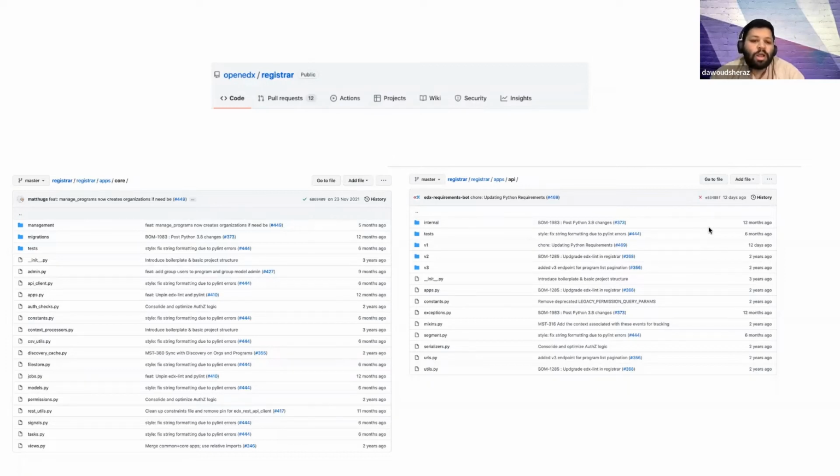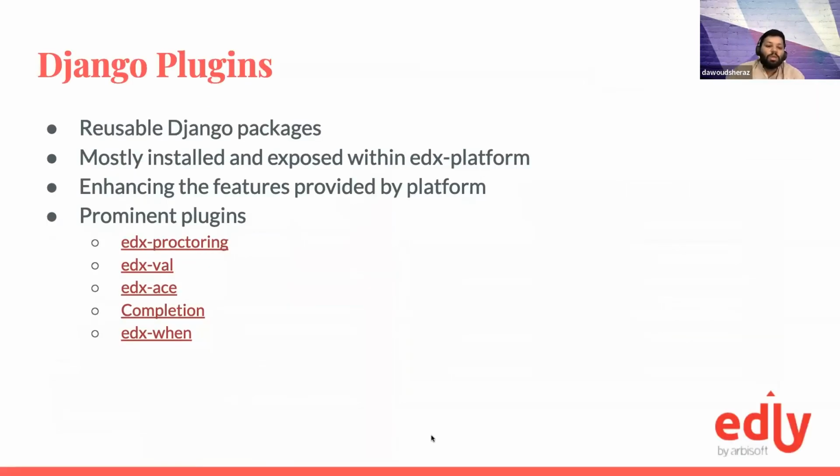Next, we'll talk a little bit about the coding structure of plugins. These are the simplest bunch among the group. They are reusable Django packages, and their aim is to enhance the features that are provided by the edX platform. They are mostly installed and exposed via edx-platform. They have their separate code base, their test suites and views are contained in them, but eventually they are installed within edx-platform. They can be installed in other IDAs as well, depending upon their utility.